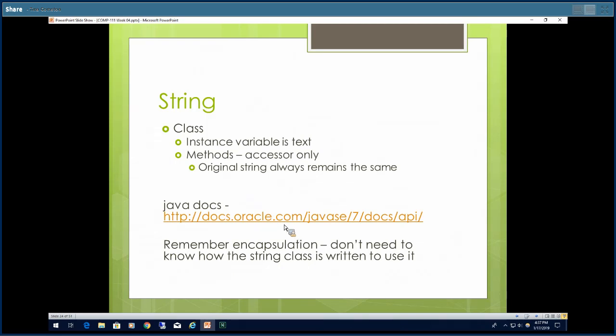And remember encapsulation. We don't know how the String class is written, but that doesn't mean we can't use it, right? We can still create String objects. You've actually been doing that all along, and we can call the methods on the String object to return to us new copies of that string with that action taken. So encapsulation, or a black box, we don't know what's going on in there, but we can still use it.